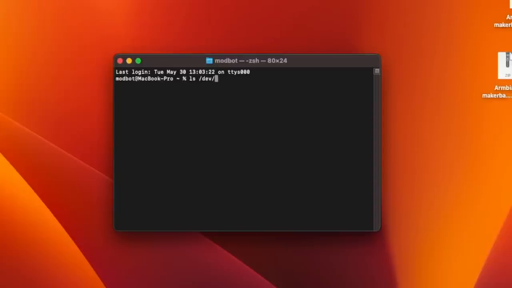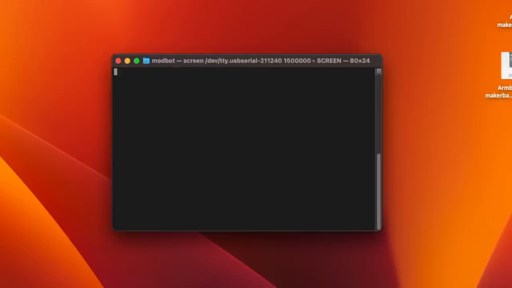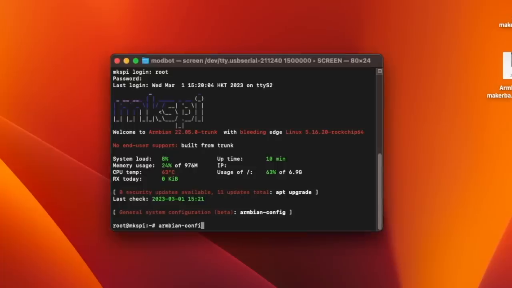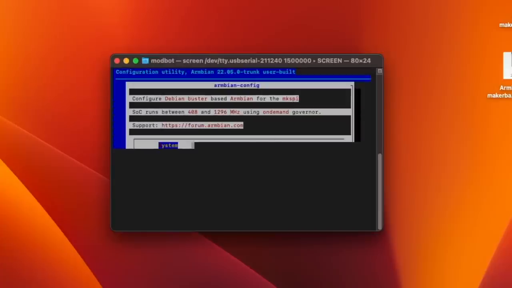There are instructions on how to make this connect with PuTTY on Windows, but not for Mac, so I attempted this through Terminal and used Screen for the serial connection. This did work, but when I booted into the Armbian config menu to connect to the Wi-Fi, the terminal kept spamming enter and I couldn't navigate through it.